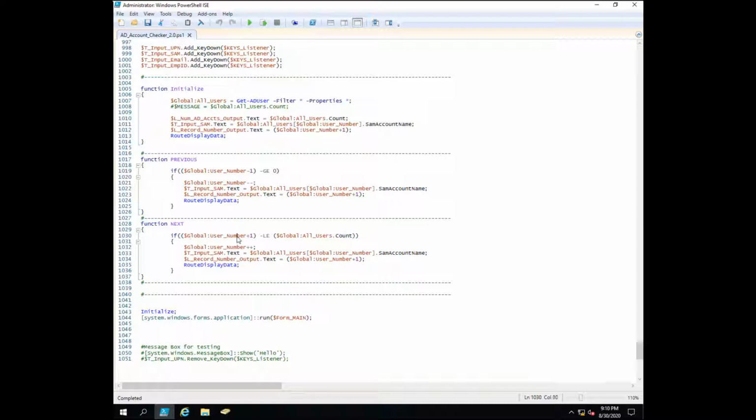And so we say, if we add 1 to whatever number they're on, if it's less than or equal to the entire number of objects, say in this case 59, then and only then will we allow them to run this block of code. So if they were on object 58, we add 1 to it, it's 59, and global all users.count has a value of 59, that's less than or equal to. So yes, we would let them run the code. And they could then move from user 58 to 59.